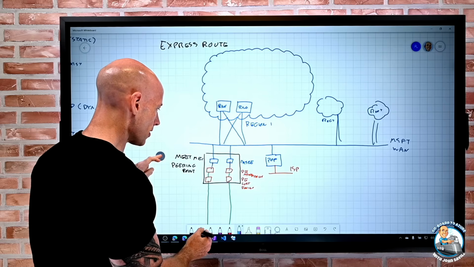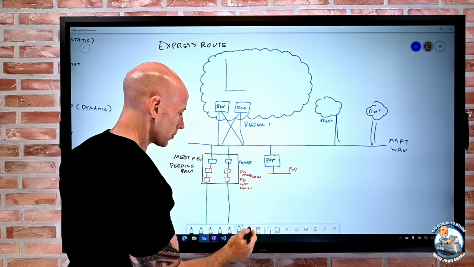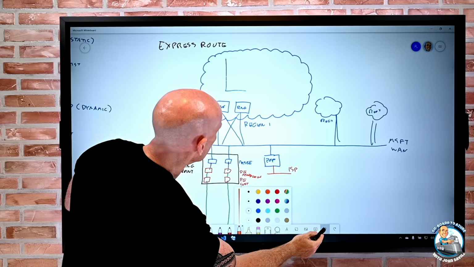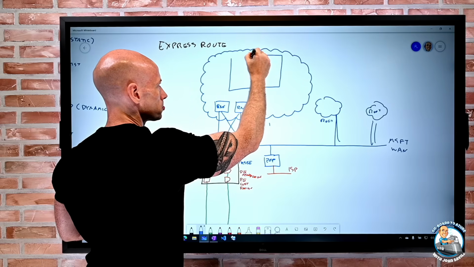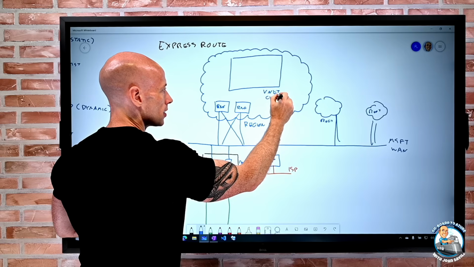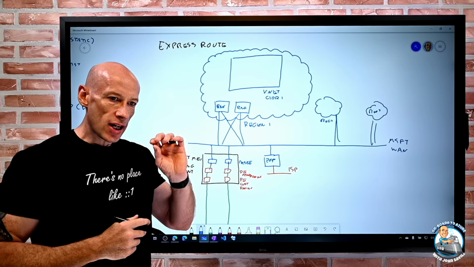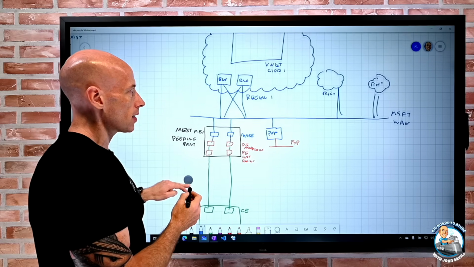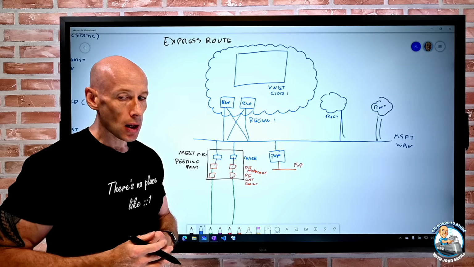So private peering is, hey, I have a certain virtual network. Remember that virtual network is a certain kind of IP space within there. And I want to connect that virtual network to my on-premises IP space. So that would be private peering.